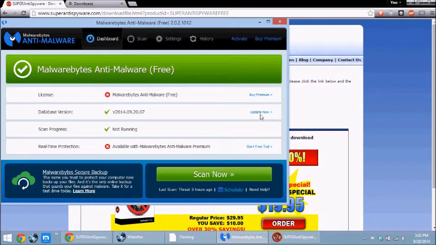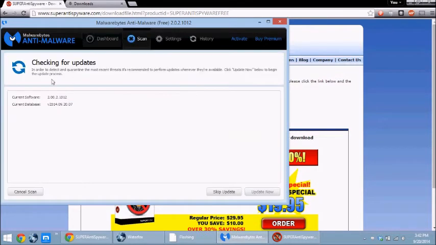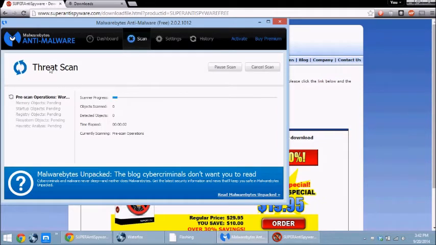The database on this is updated, so that's good, so I'll click scan now. And now this one's scanning. It'll also check for an update before it scans. So now this one's scanning, and the same thing. It's going to take anywhere from 30 minutes to 2 or 3 hours. It really depends on what you have on your computer and how fast your computer is.